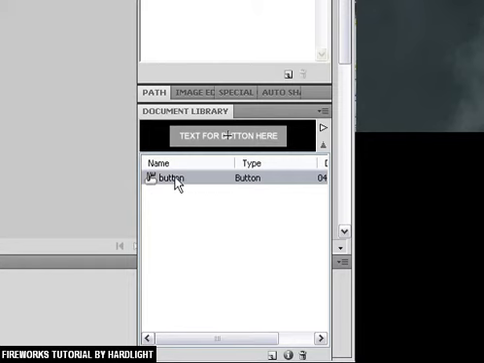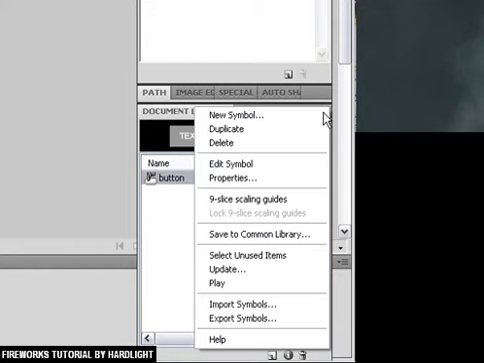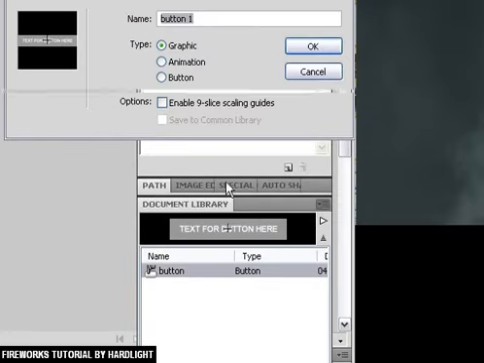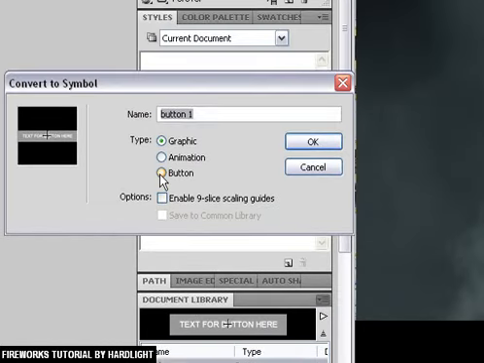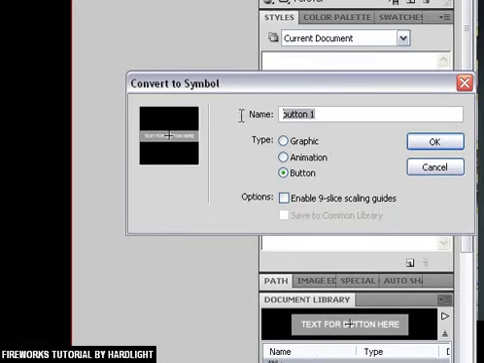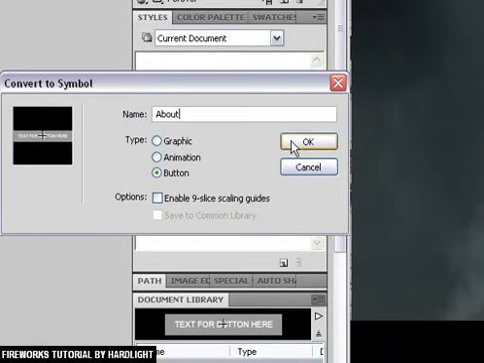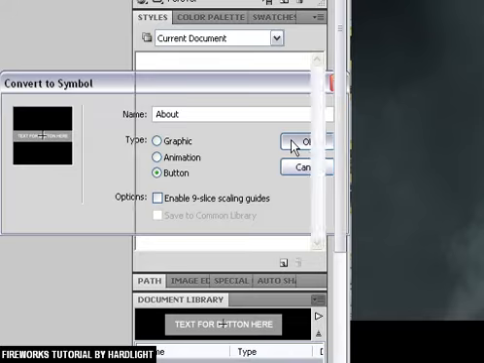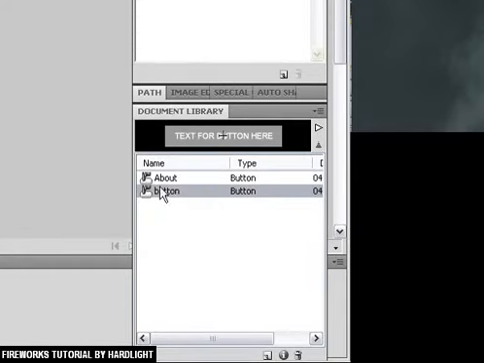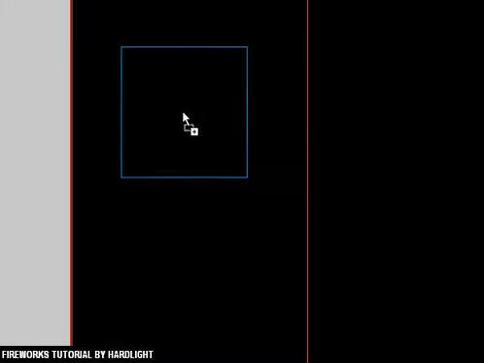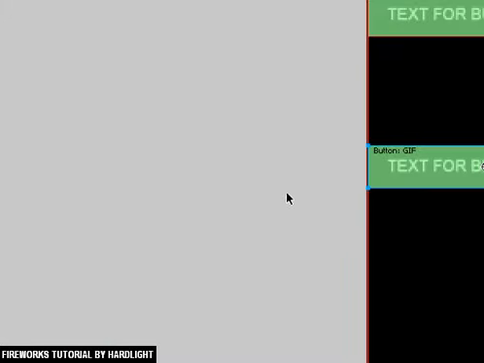So what I'm going to do is select it, go up to this pull down menu here, make sure that I duplicate it, make sure that it's a type of button, and I'm just going to, for argument's sake, call this about. This may be an about site, a button for a site that we're working on. You'll notice that it pops up here. I'm going to drag this out to the canvas here.